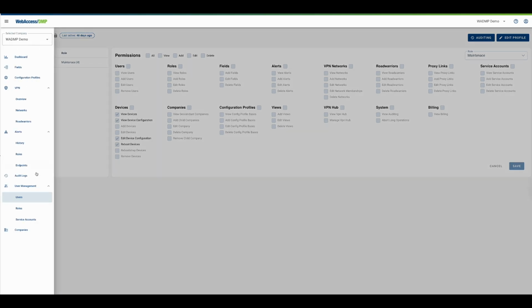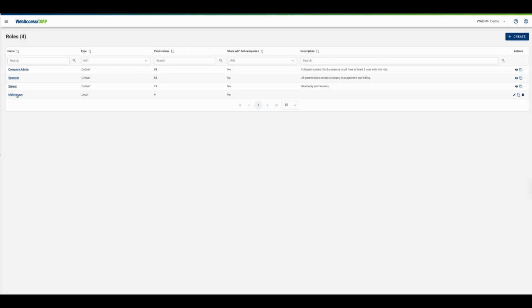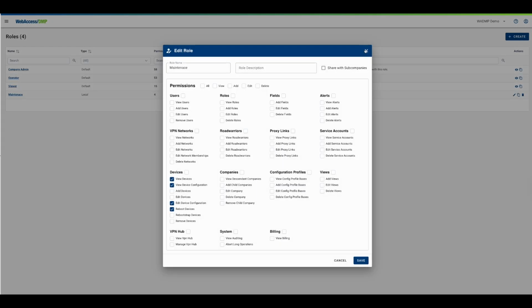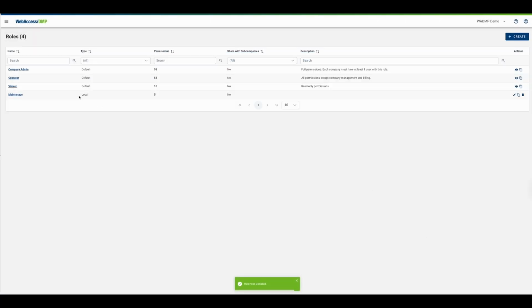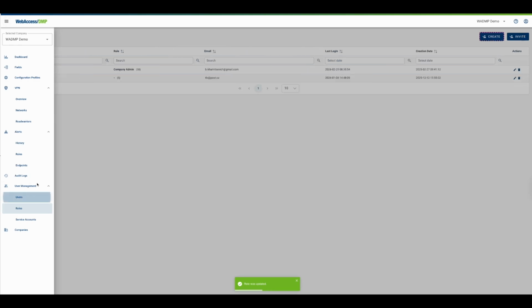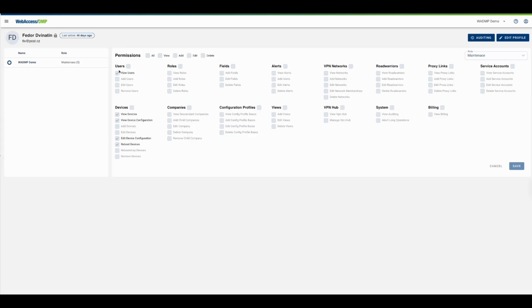If you edit later, for Maintenance, if you go here and edit the role, let's say we add here the View Users, we can save it. And now we go back to Users. Click on that. And we can see that the user's permission has been assigned as well. If you don't want to use the roles for any user, you can opt out of the role settings, and then assign the permissions to the user individually.